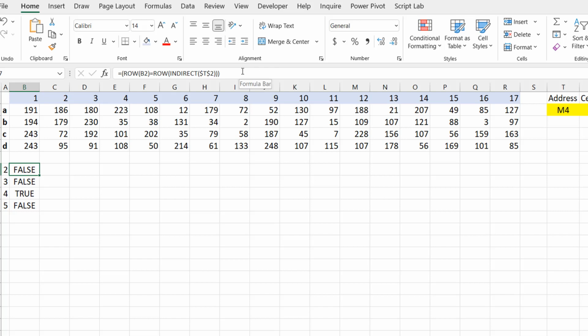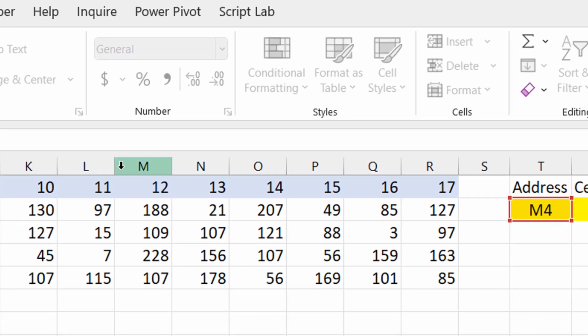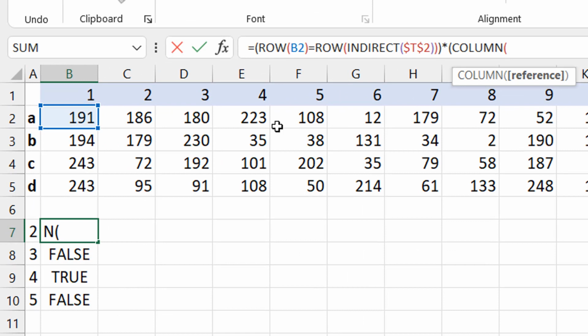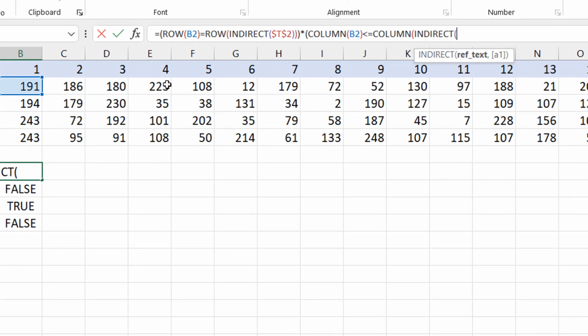But that's not enough. You also need to now test the columns. Because the person is formatting from, let's say, M to the left, whatever column you are choosing must be somewhere to the left, or at the very worst in column M, meaning it cannot be to the right of this address. So if I do column of this cell, it must be less than or equal to the column of that address here, which is this one.